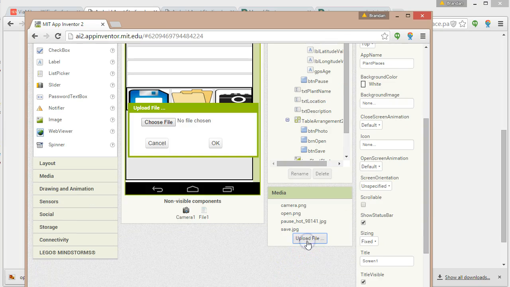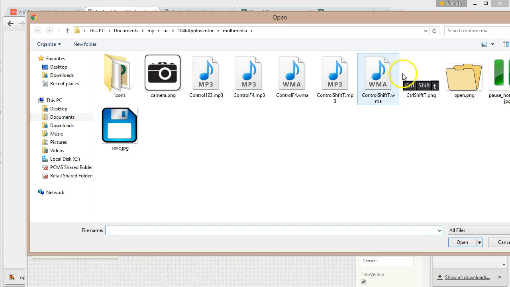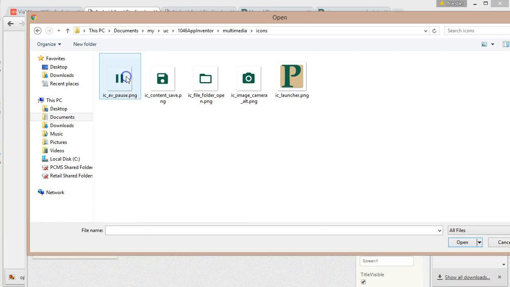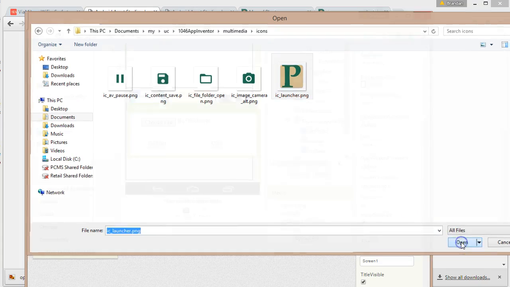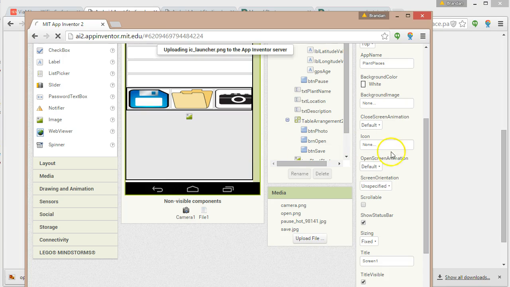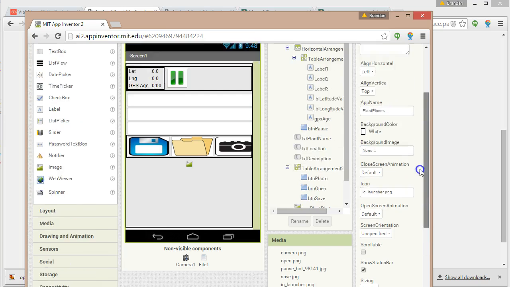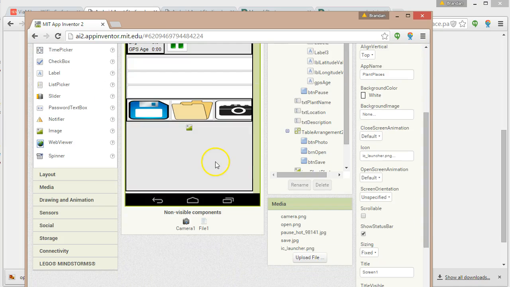I'm going to go to Upload File, and choose, and I'll go to that multimedia file that I had before. Okay, icons, and I'm going to grab the launcher and open. And okay, now I'm going to go to the icon over here on the right side. Whoops, sorry, choose OK. Now I'm going to go to the icon here, and we see IC launcher and OK. Easy as that, very straightforward, very easy to do.